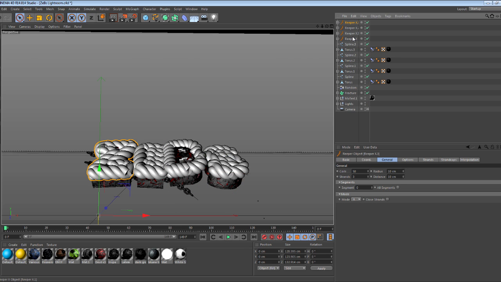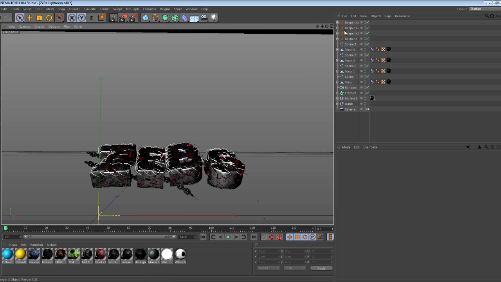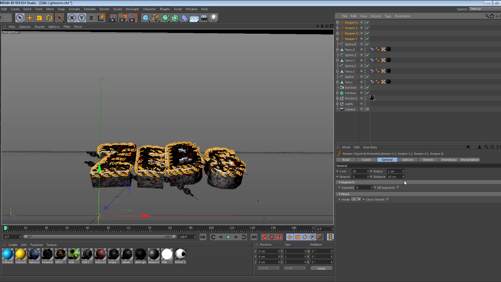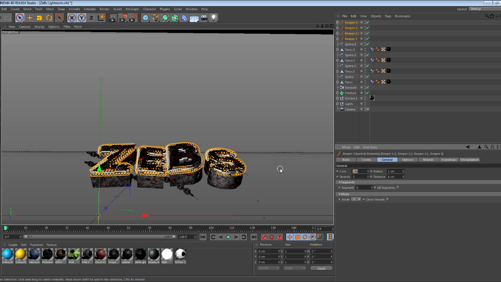So if you select all these by selecting the top, holding shift, and selecting the bottom one, set the radius to 1, because that'll make the lines really, really small. And then I'm just going to change the distance to a little higher, maybe 8 actually. 8, and I'm going to change the strands or coils to 150. Now, actually no, I'm going to make that a lot smaller, maybe like 20.